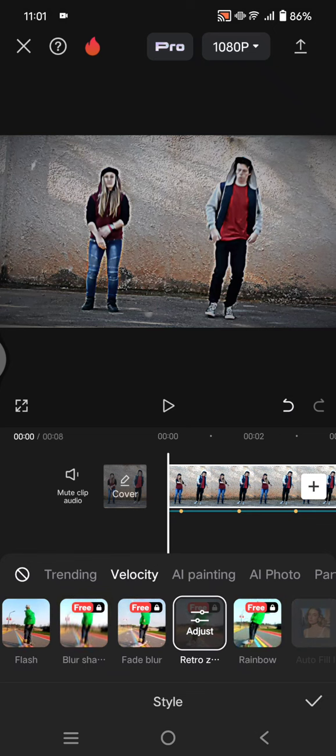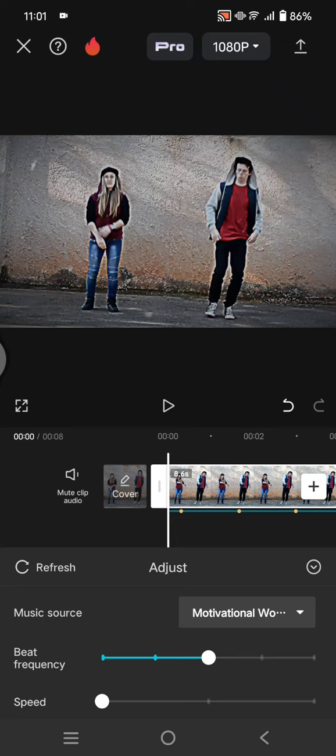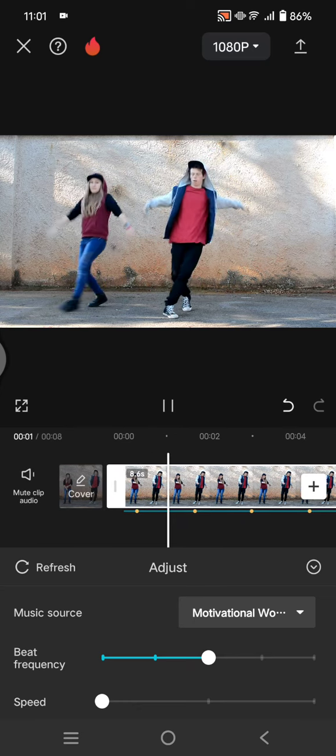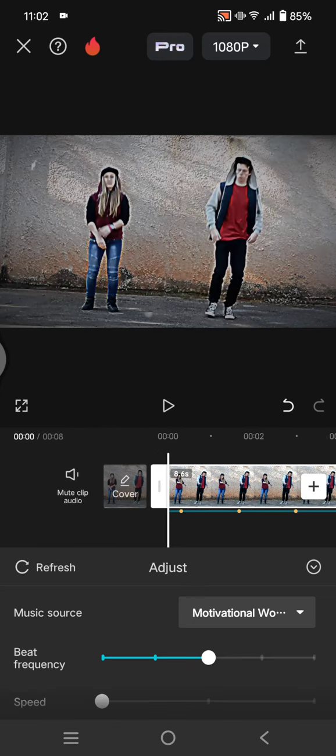Okay, so this is the retro zoom velocity. If you want to adjust it more, you can just click on adjust, and here you can adjust the beat frequency and also the speed. But this will be the result.